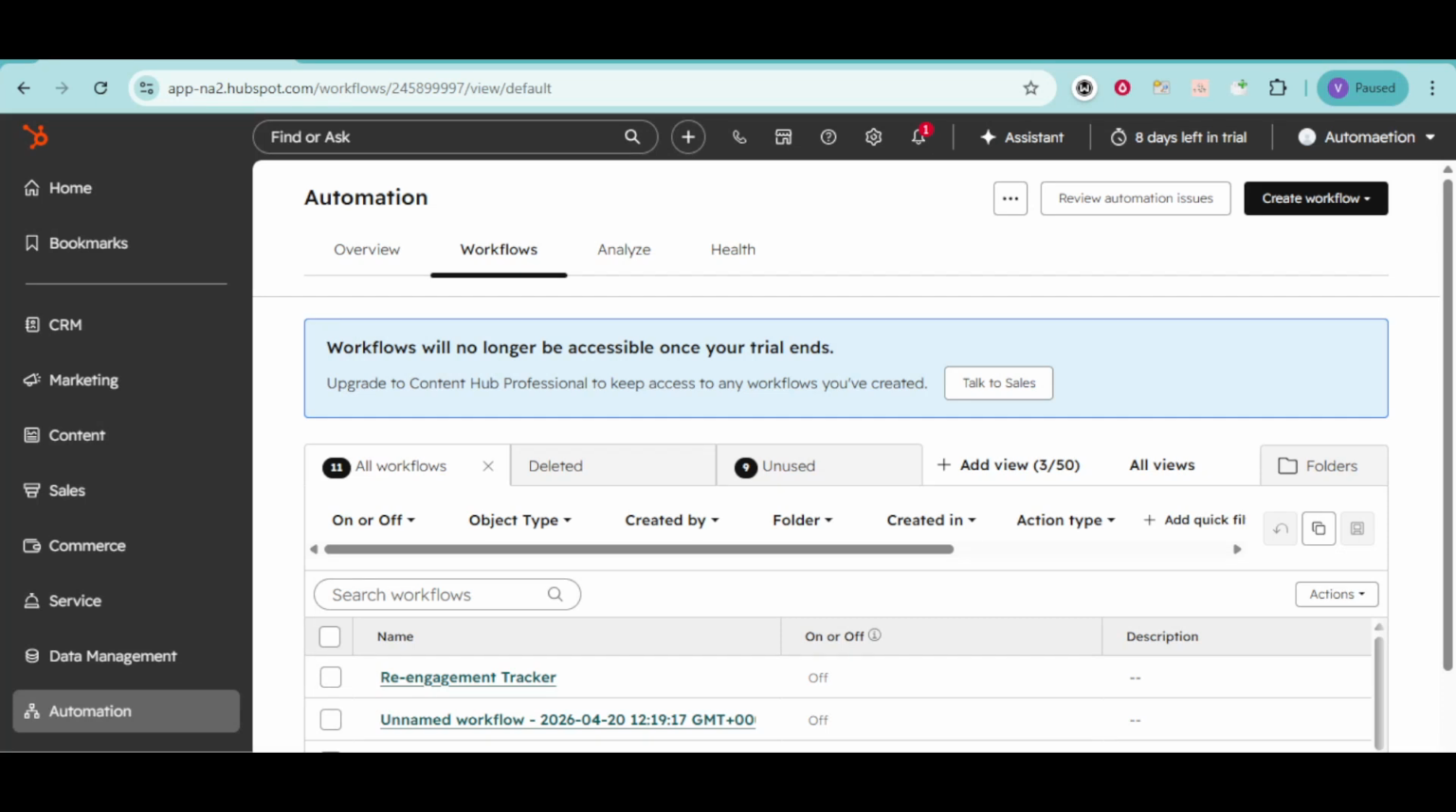In this video, I'll guide you through how to set unenrollment triggers in workflows in HubSpot. Whether you're managing a small team or overseeing a large project, understanding how to automate your workflows can be a game changer. So let's dive right in and make your HubSpot experience even more efficient.